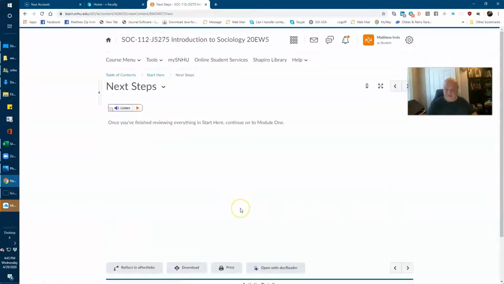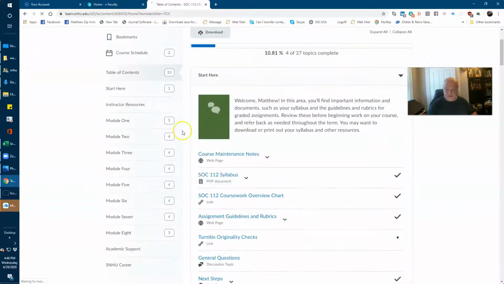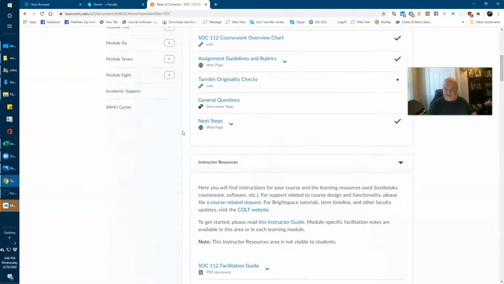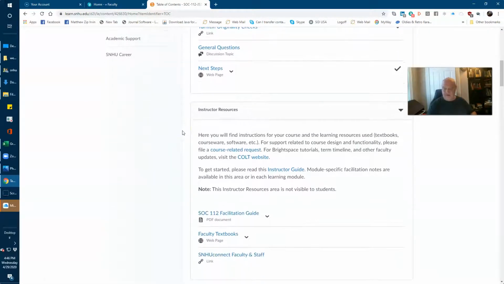So next steps. Continue on to Module 1. I'm going up here, table of contents. And so I've looked at everything here.